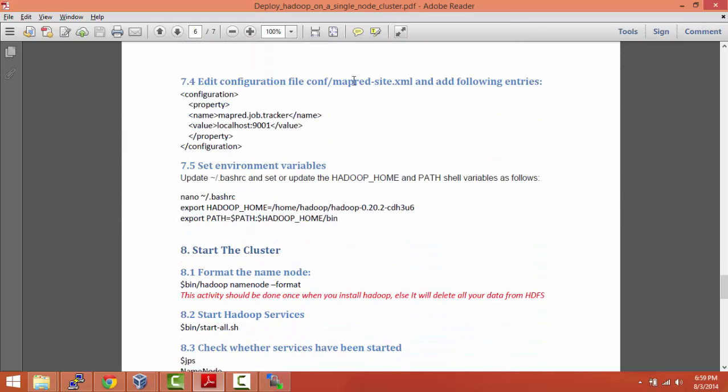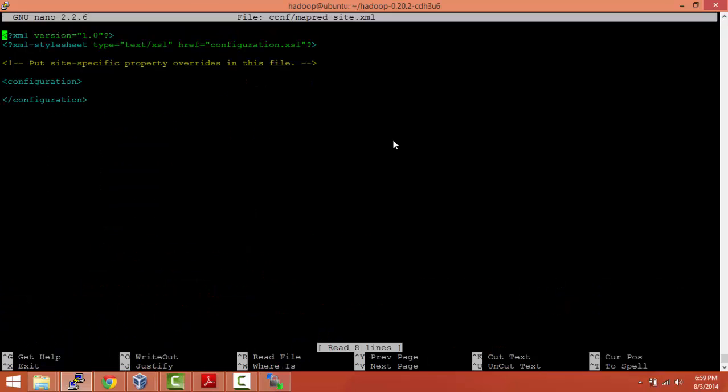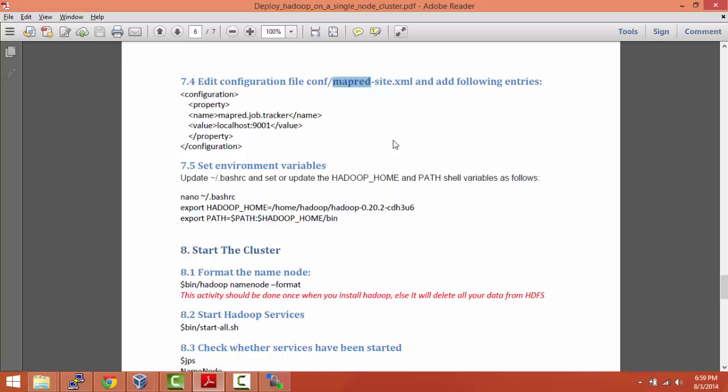Let me go downwards. The next file is mapred-site.xml. Let me open that file with nano conf/mapred-site.xml. In this mapred-site.xml we specify the configuration properties related to your MapReduce. All your parameters related to MapReduce you can set up here.